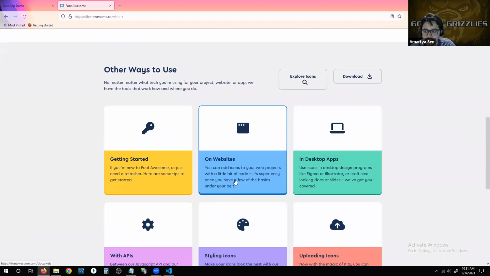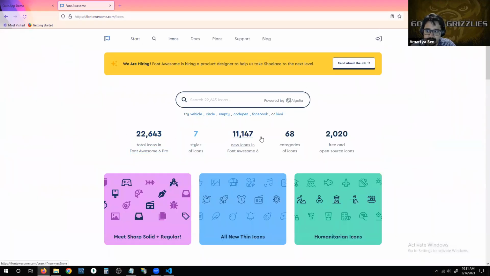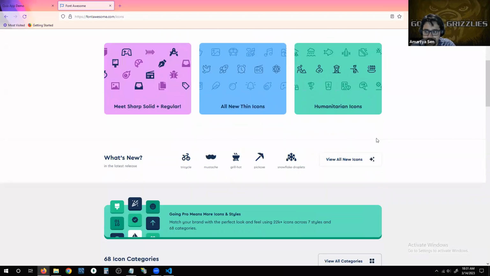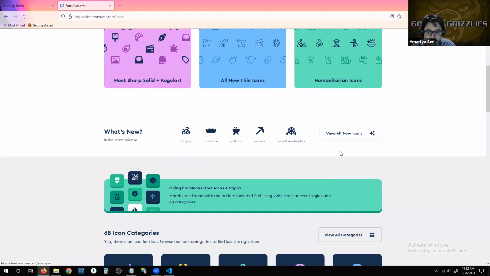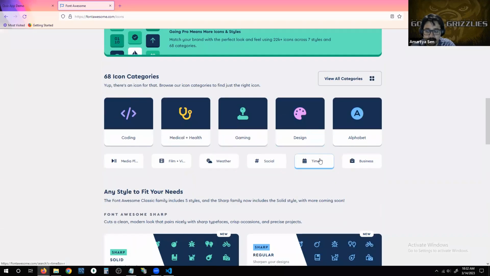After that, you need to go to this particular area, which is explore icons. This will give you all of the different icons that are available on Font Awesome. You just need to search for those different icons here, or you can search for your own particular requirements. It gives you categories of different icons. You can only use the ones that are free. There are some paid icons as well, so you cannot use those icons which are not freely available.